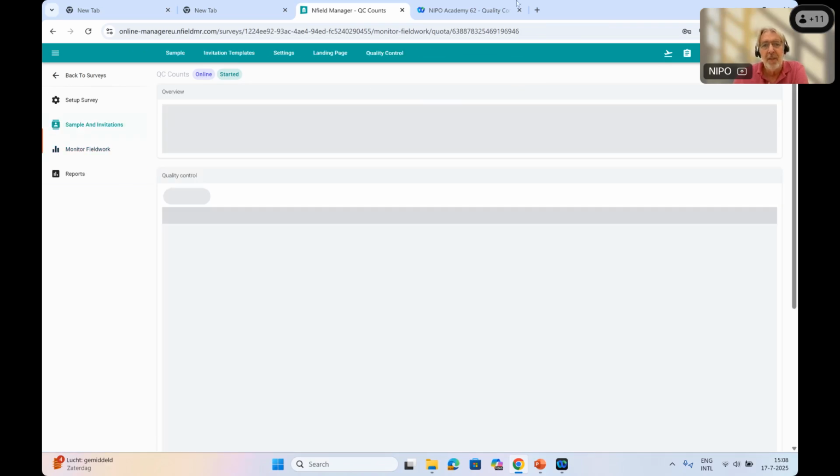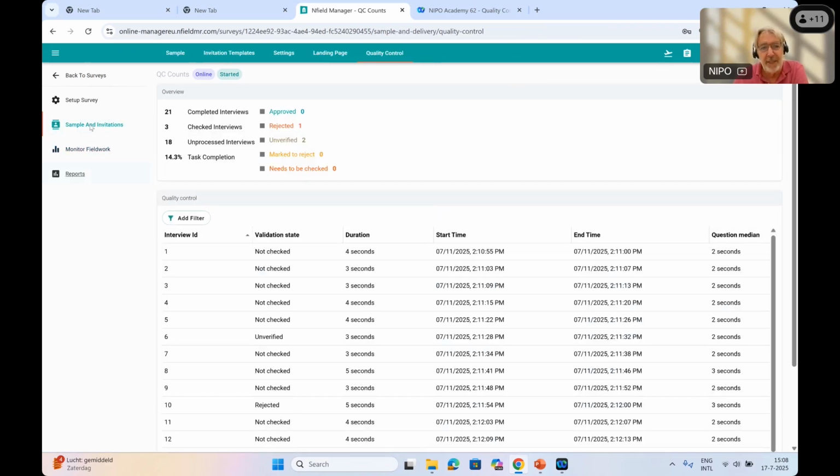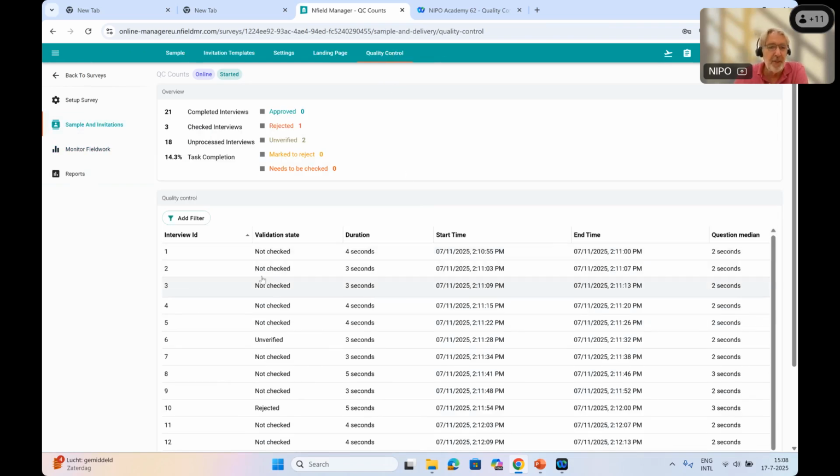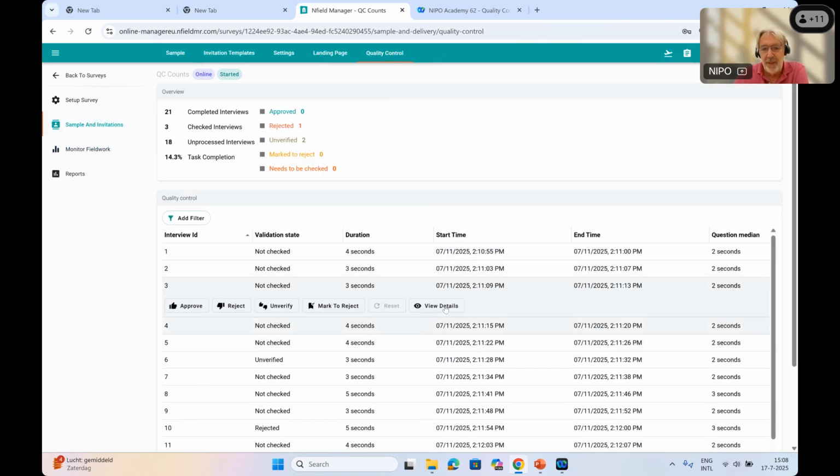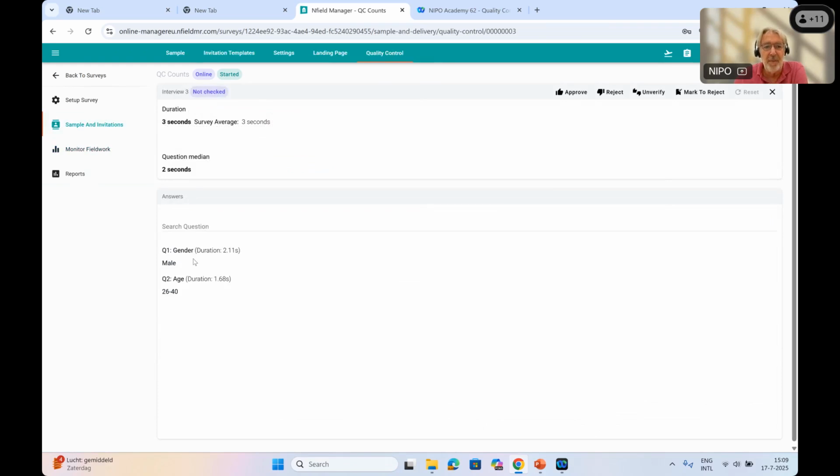Let's go to the quality control page, which you can find in sample and invitations, and then the tab quality control. Simply pick one of these. Let's view the details for which quota cell this exactly is. So this is a male, 26 to 40 years old. We will reject this one. Sure that we want to reject this one.